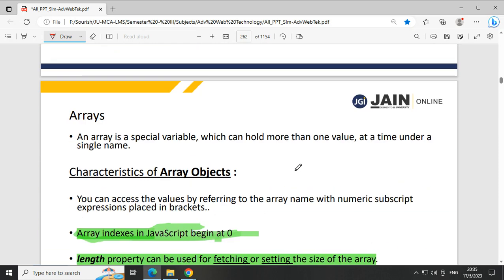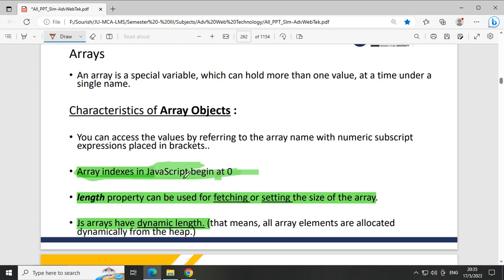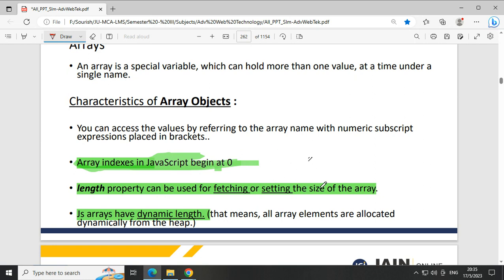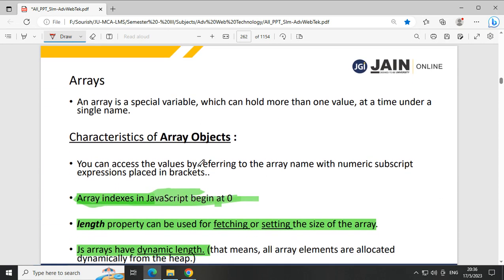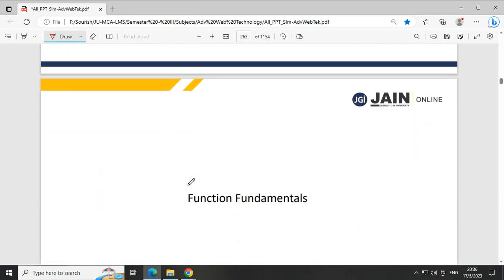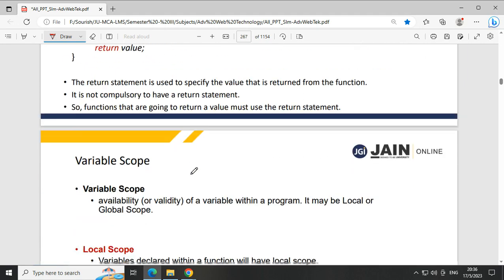These are all. In many parts, the faculty is saying it is the same as C. That means he belongs to C and is trying to compare everything with C. In many places the sentence ends like that: it is the same as C, it's not like C. The characteristics of the array object, array functions.